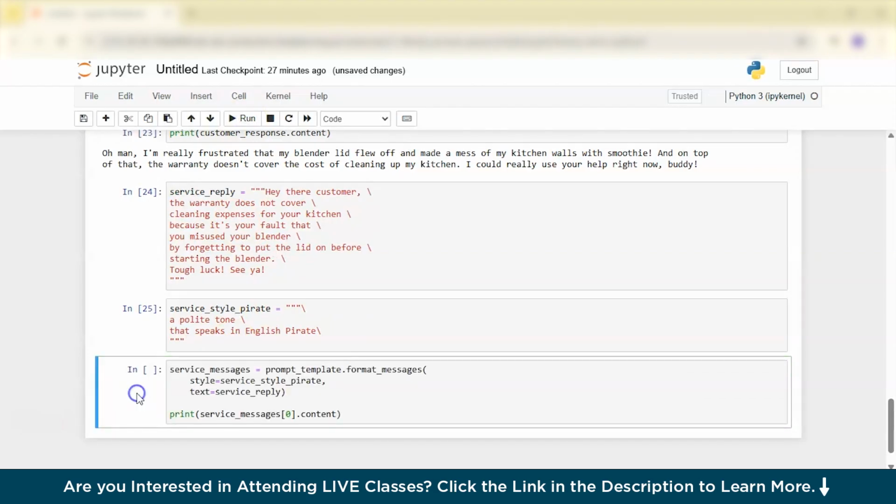So let's run this. So in this code, the prompt template dot format messages method is used to format a new message, but this time for the service reply. The style equal to service style pirate and the text equal to service reply are passed as arguments so that the placeholders style and text in the prompt template are replaced with the pirate themed service style and the actual service reply. The result is then stored in service messages. This will be a formatted message as well. So finally, print service messages 0.content prints the content of the first formatted message, which will display the service reply.